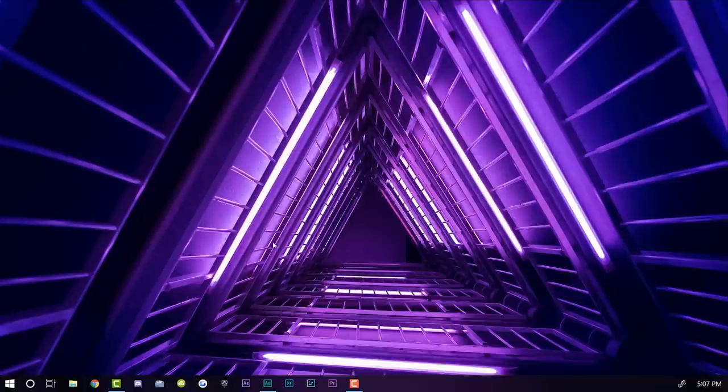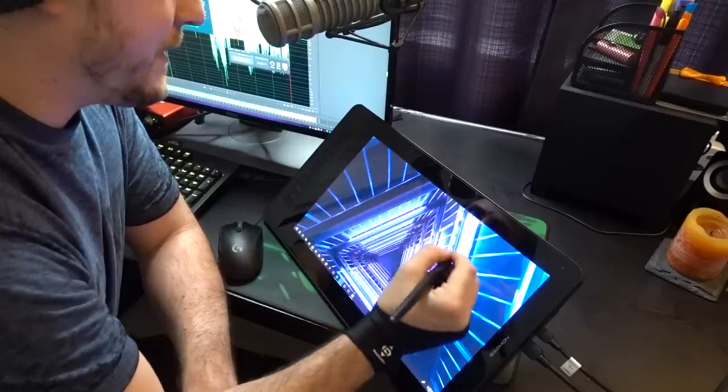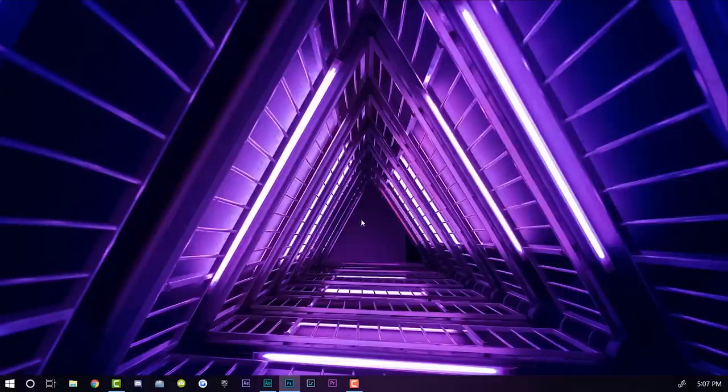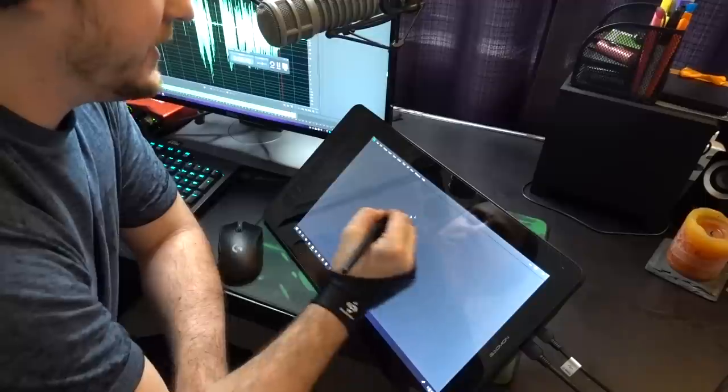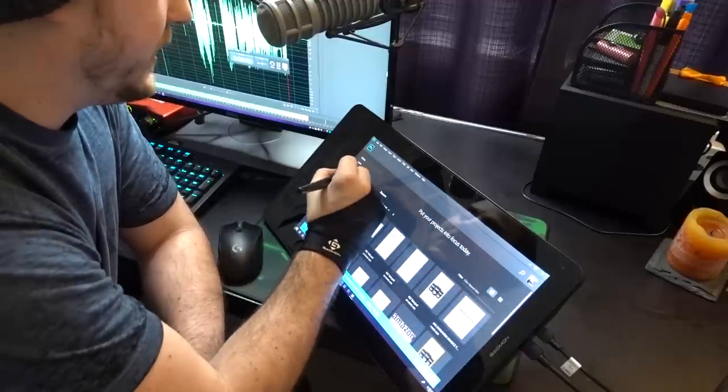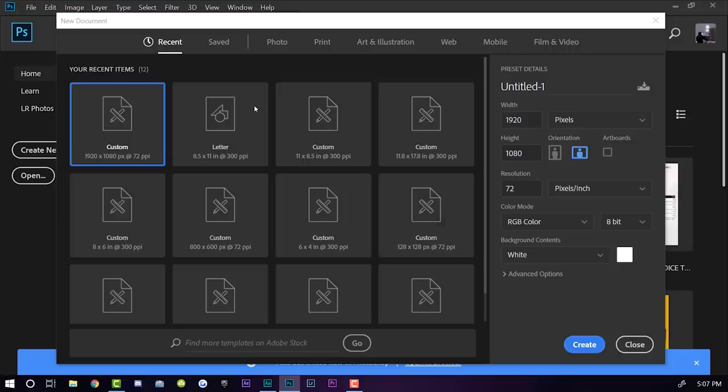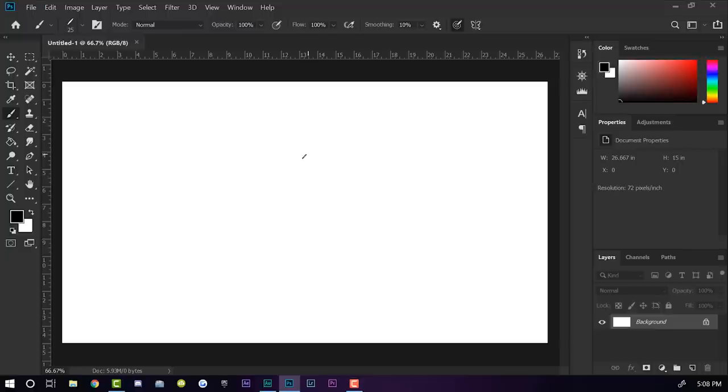So the first thing I'm gonna do is come down here and open up Photoshop. And as you guys see, if you've ever used one of these before, the mouse will follow the pen movement just like any other tablet, and it works very well. The tracking works very well, and it is very smooth. So now we're gonna open up Photoshop here. We're gonna create a new 1920 by 1080 document, and then we are jumping in.